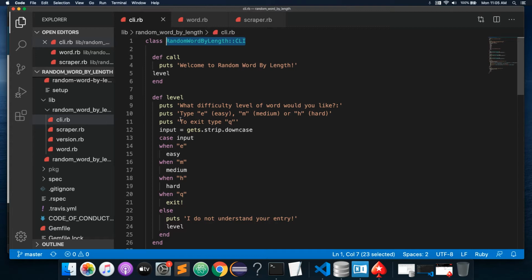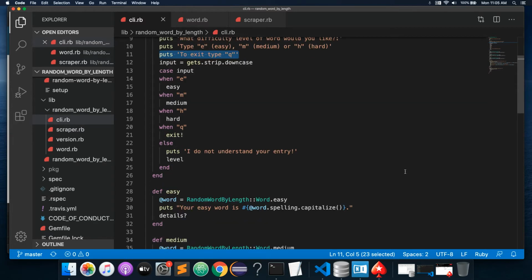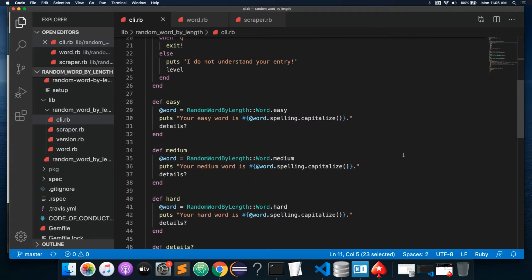That's going to prompt the user for input, the letter E, M, or H, depending on whether we want an easy, medium, or hard word. And then it's also going to run the loop and give you an option to quit the loop. So it's going to capture that input, use a case statement to call one of these other methods that also are part of this command line interface.